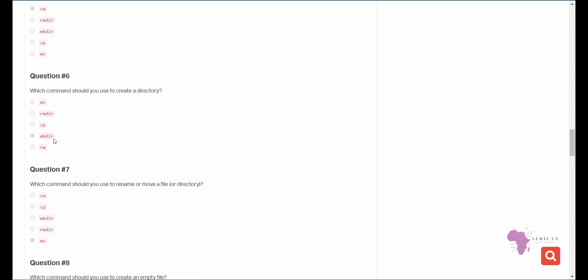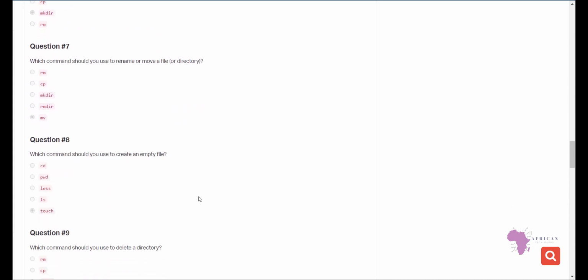The next question, question 7, is, which command should you use to rename or move a file? Rename or move. We looked at this in the previous video, and what it does is it will move your file or a directory, and at the same time, if it already exists and you want to rename it, you can use this command, and it is the mv command. It stands for move. So mv helps us rename a file or a directory, and at the same time also helps us move a file or a directory.